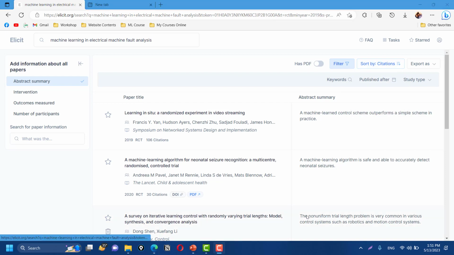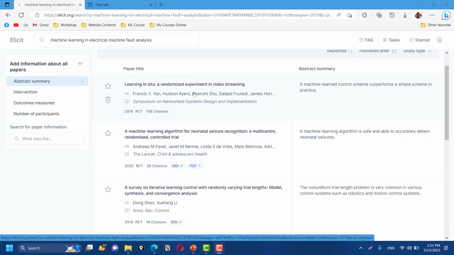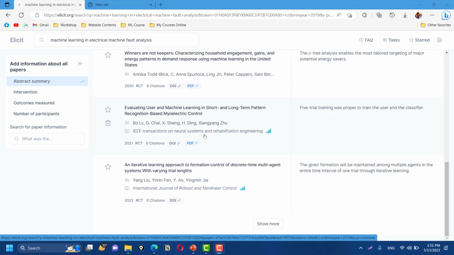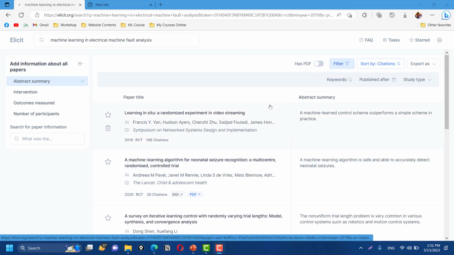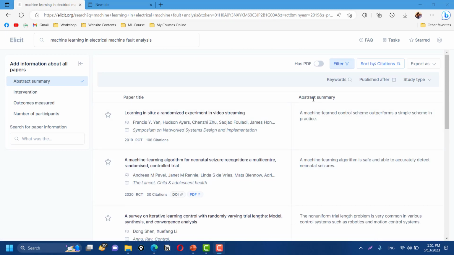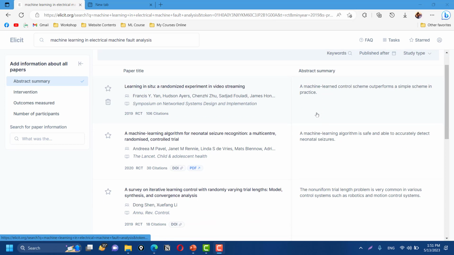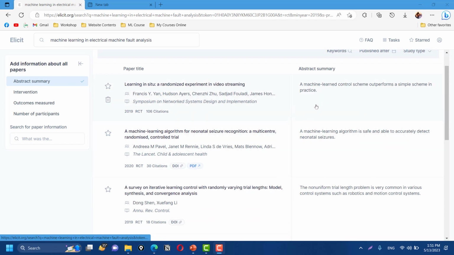Now let's say you want to do a comparative analysis between the papers. You can do that also. Here you can see we have a list of papers. On the right hand side of the paper title we have abstract or summary. So this abstract or summary can give us a hint about this paper, like this one.